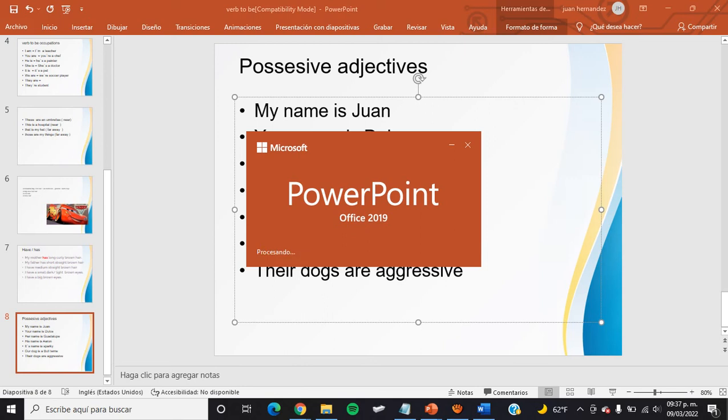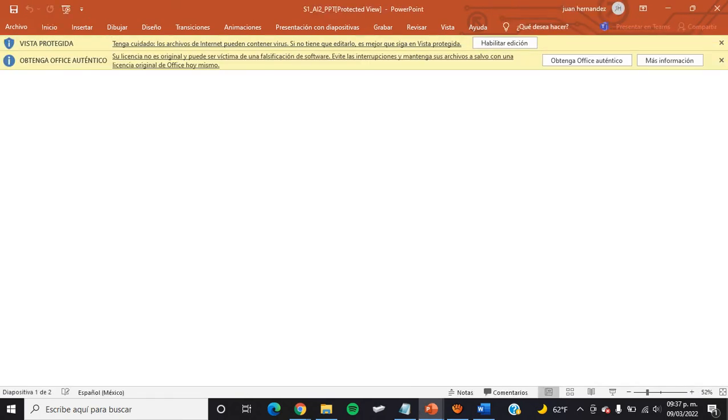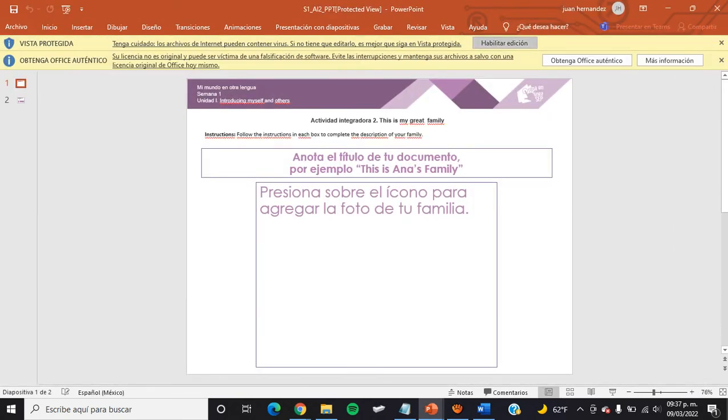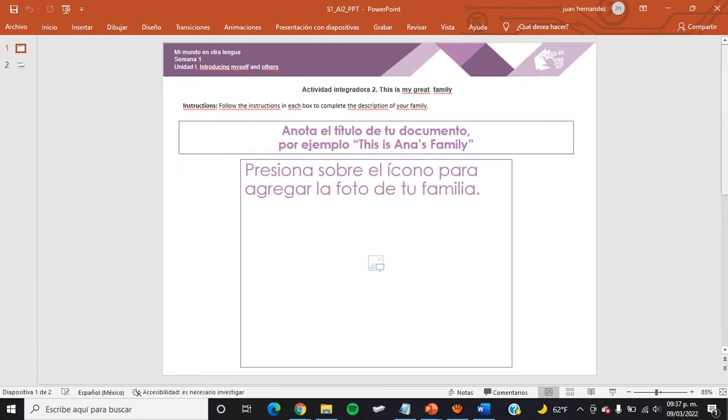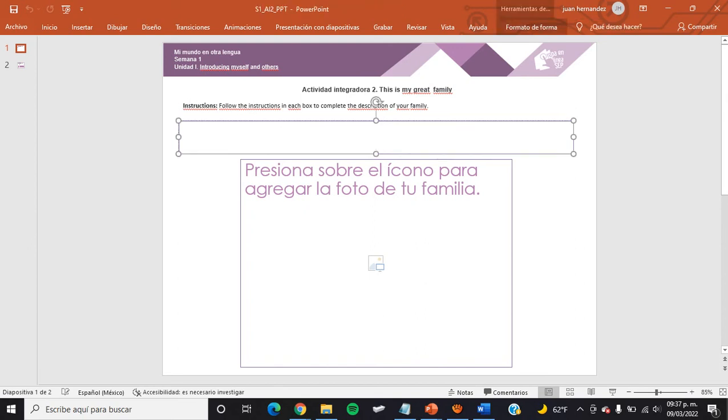I recommend that you put a photo of your family and you begin and make the description. Yo aquí te recomiendo, in this case, we have actividad integradora 2. This is my great family. Following the instruction and it's box to complete description of your family. Anota el nombre, anota el título de tu documento, por ejemplo, this is Anna's family. Aquí vas a poner tu nombre.